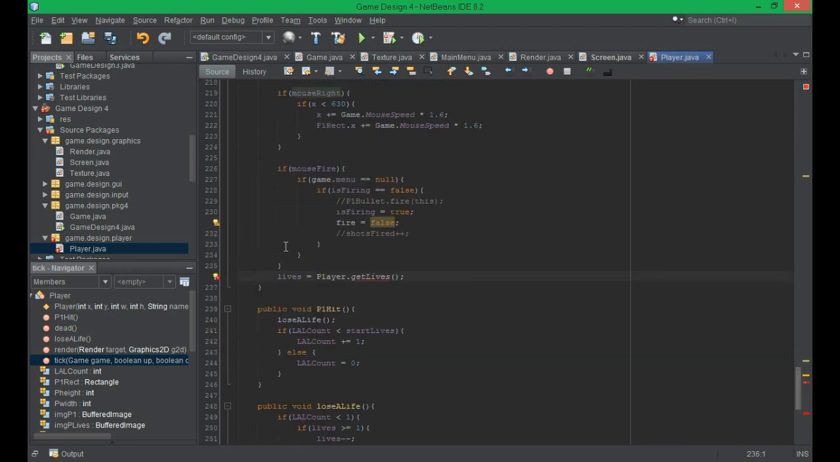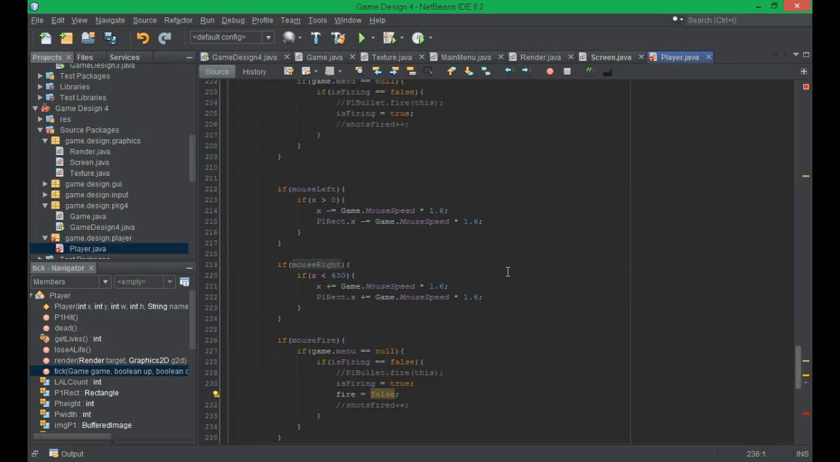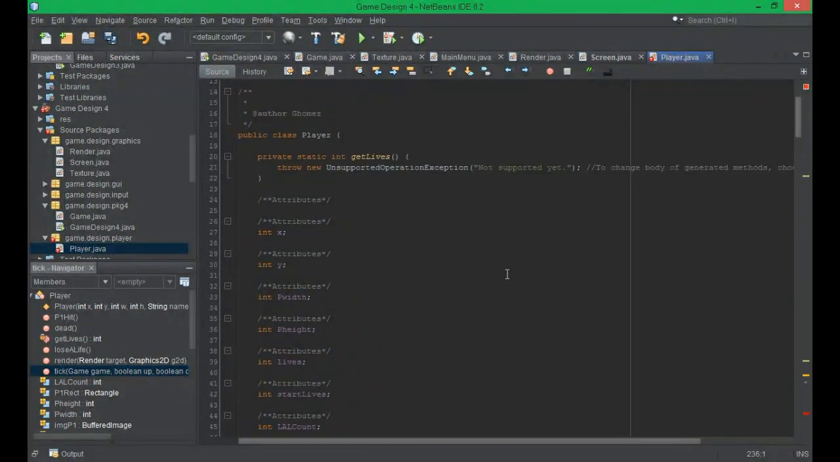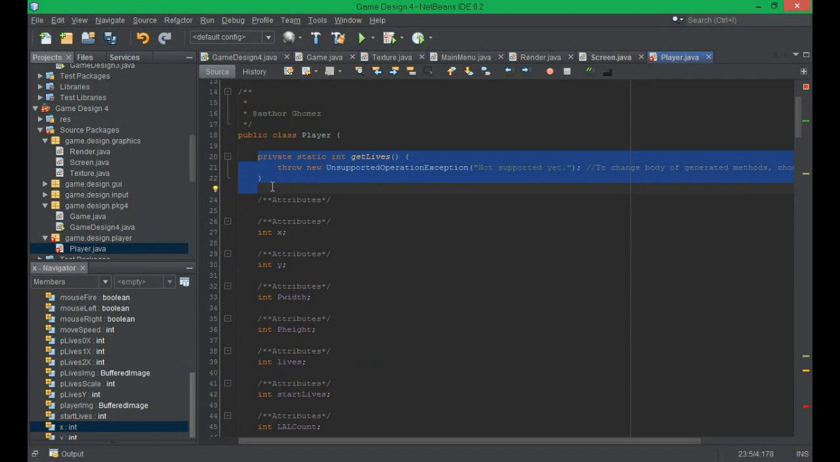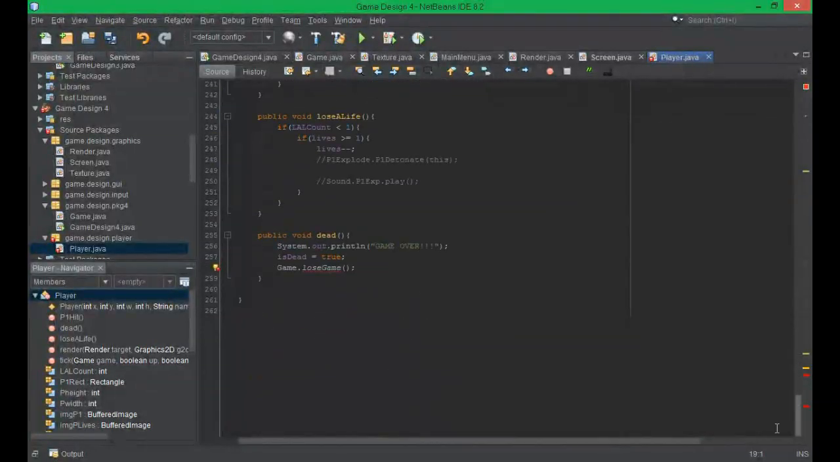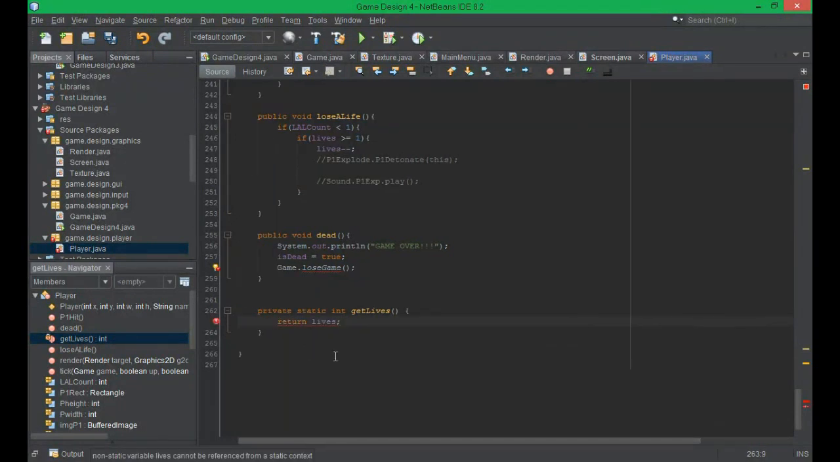Player get lives, which I'm assuming. Let's put it at the top. And we need a lose game in game. Just where I wanted it. Alright, so this can go to the bottom. Just to remind me about the lose game, right? And that's going to return lives. Okay. And I think it needs to be public. Guess we might need to find out what the lives are in another class as well. Game.